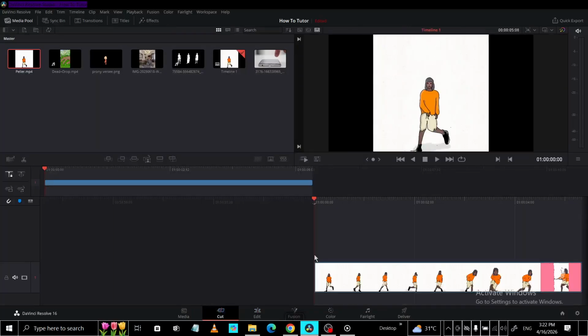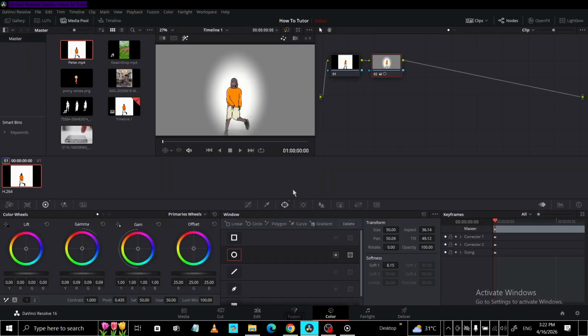Today, I'll show you how to add a beautiful haze effect in DaVinci Resolve. Whether you're aiming for a mysterious fog or a warm, dreamy haze, this guide will take you through each step to achieve that ethereal look in your footage.